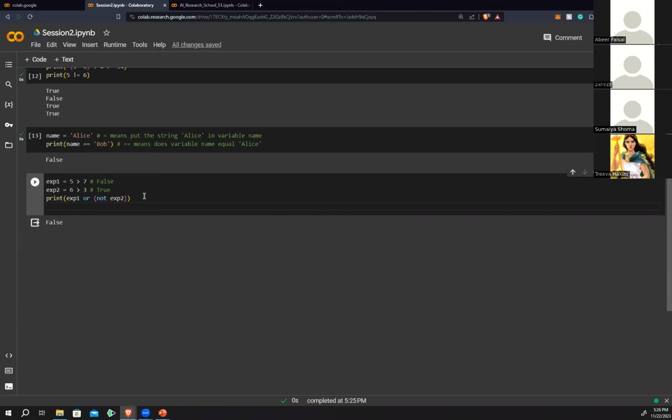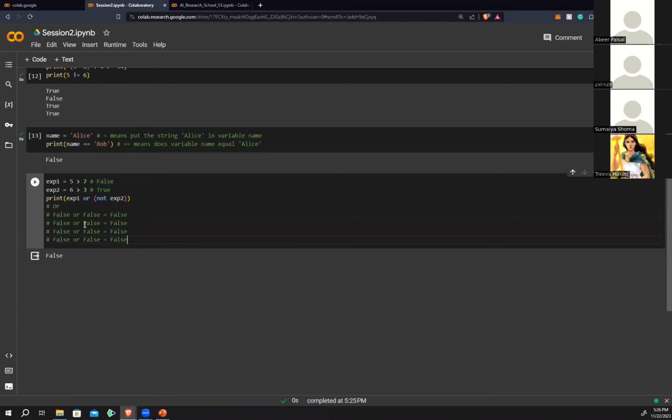And you can make a table for this as well. It will look something like this. If we have two false expressions, this is false. False or false is false. The rest are true. So it's something like this. And these all also evaluate as true here, right?